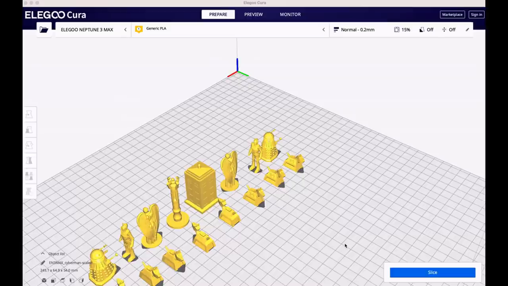So when you're happy with everything, we've got to set the print going. So all I've done is put K9s on a couple of pieces, and that's my Doctor Who chess set. There were a couple of bits I didn't like in that other chess set, so I've swapped them out, why not?